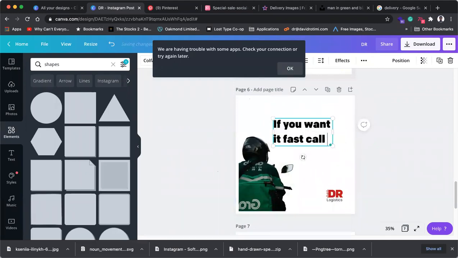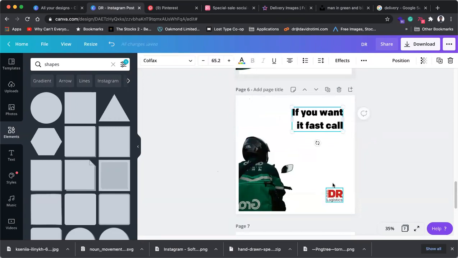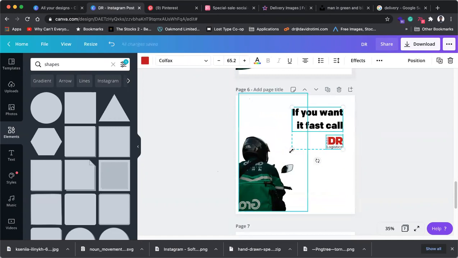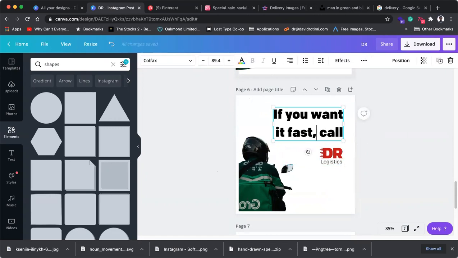Now, what we can do is, instead of the call, if you want it fast, let me align this to the right, because our text is center aligned. Let me bring it to the corner. I'll just do it this way, so it feels like it's part of the same sentence. If you want it fast, there's supposed to be a comma. If you want it fast, call their logistics.